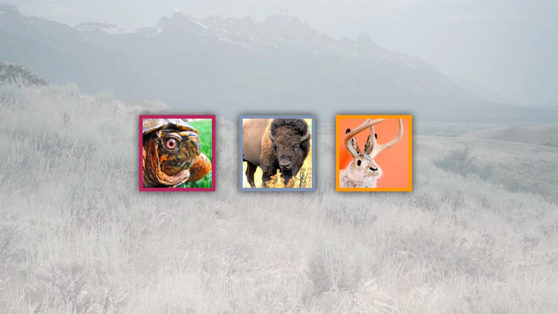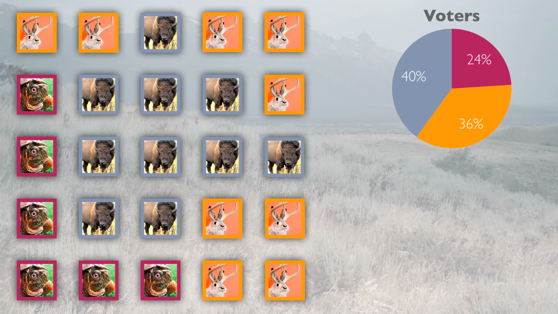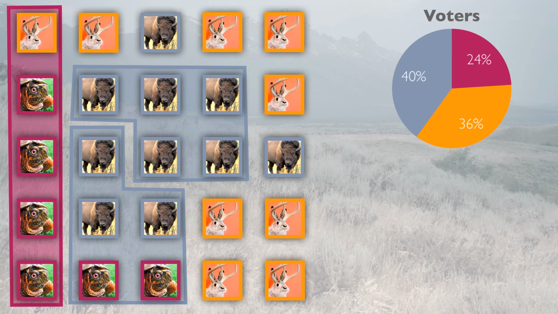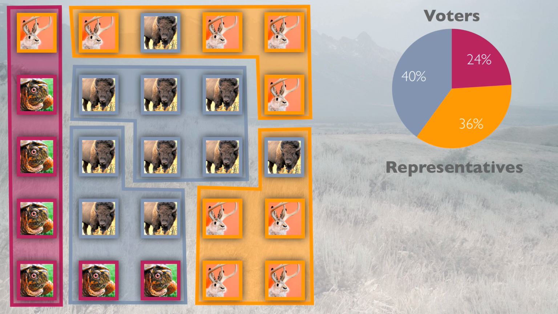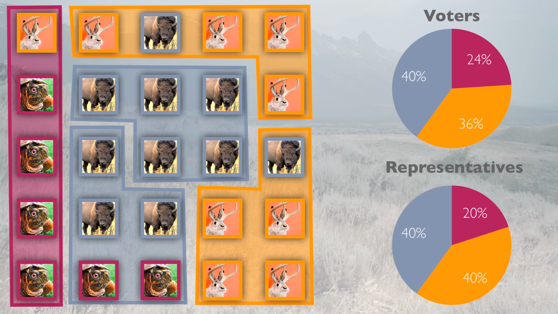So we're going to add in Turtle to the mixture here. And I need to make the voting population a little bit bigger to show you the effect. So now we're going to have a 25-member population. There are 6 Turtle voters, 9 Jackalope voters, and 10 Buffalo voters. And you can see on the right-hand side that we have a pie chart showing the overall proportion of the population. The best situation that you can get with this group is if you have 1 Turtle district, 2 Jackalope districts, and 2 Buffalo districts.